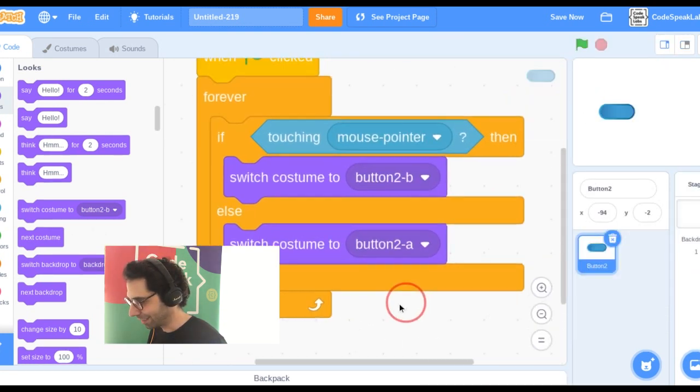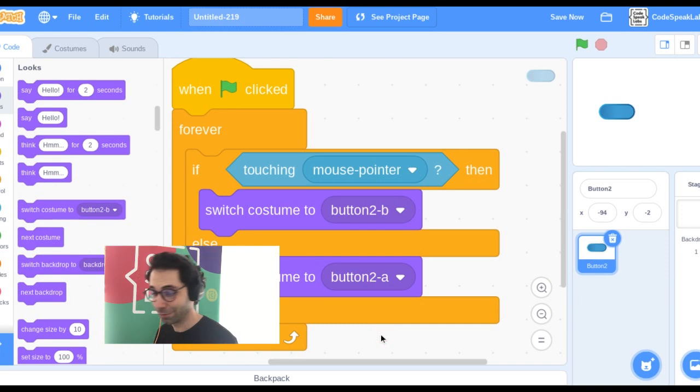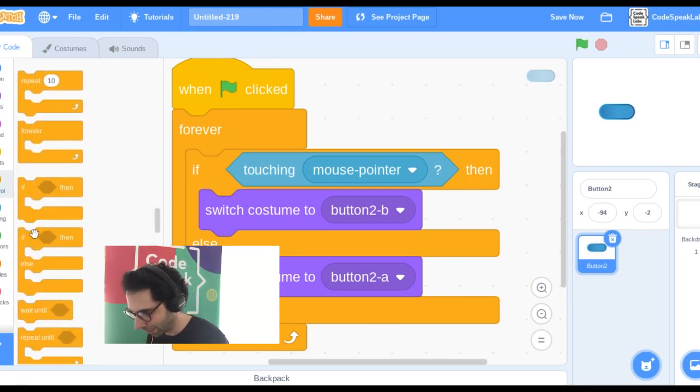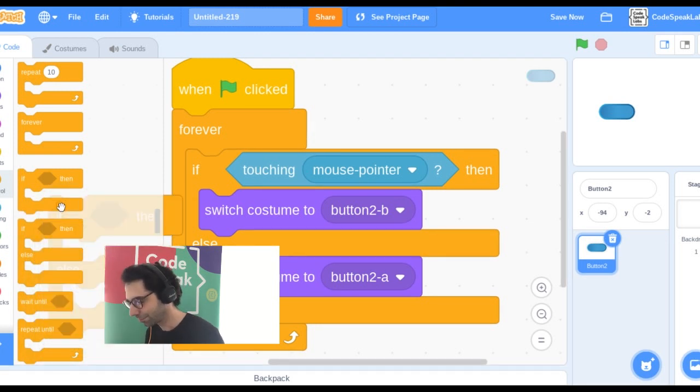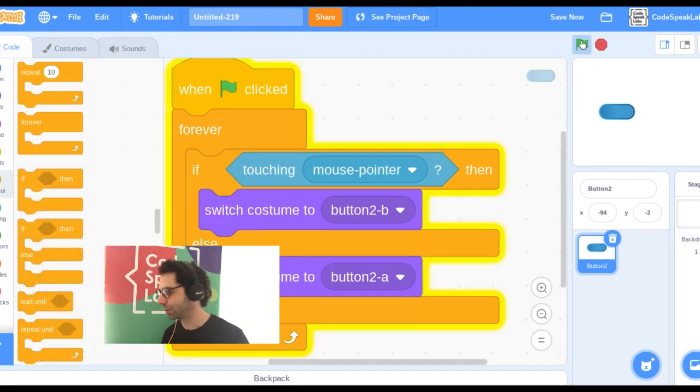If then else is a really important block that you might not have used before. It's just like if, except it also has an else. It kind of looks like an E, right? All right, click on a green flag and you'll see this. Whenever you hover over the button, it's orange. Boop, up, boop, up, boop.